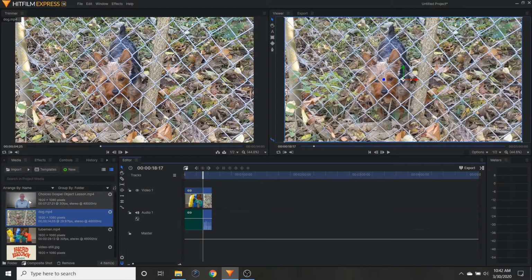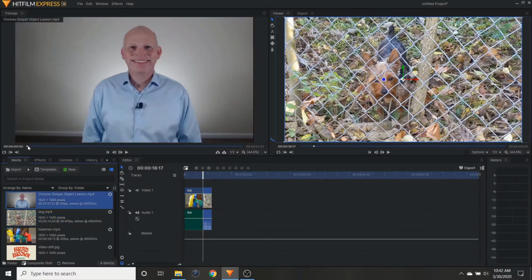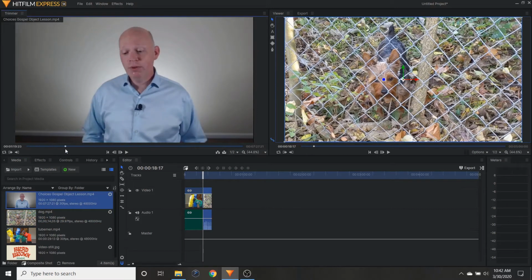And I'll add one more clip. That's a long one, so I'm just going to find a good spot in the middle to grab a short clip.